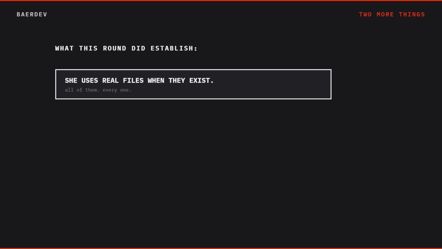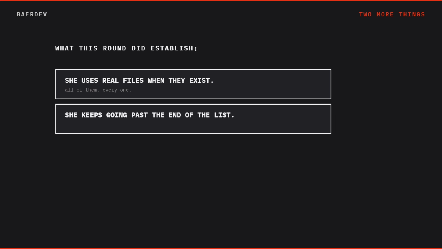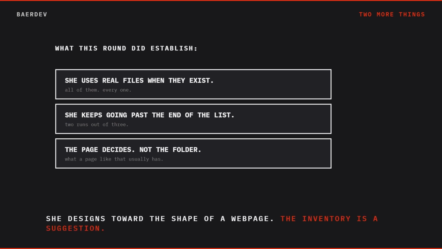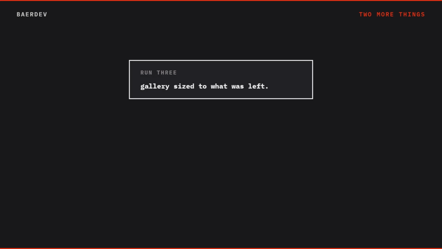And in 2 runs out of 3, she'll keep going past the end of the list. Because what goes on a page isn't decided by what's in the folder. It's decided by what a page like that actually has. She designs towards the shape of a web page and treats my inventory as a suggestion. And in run 3, she sized the gallery to what was actually left, so she can respect the edge of the shelf. She just doesn't always.